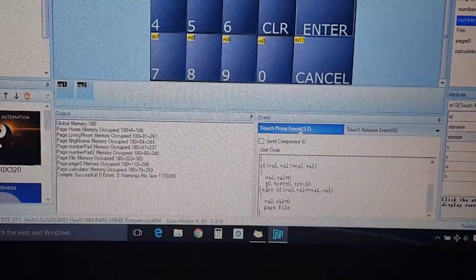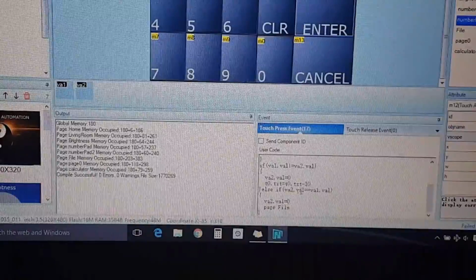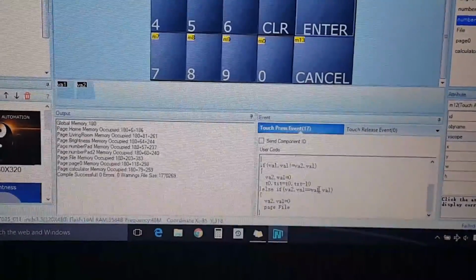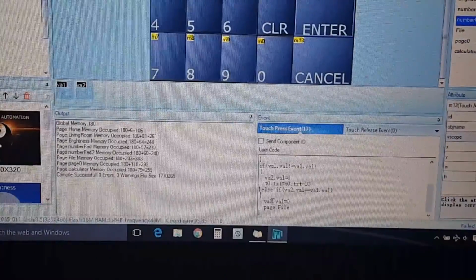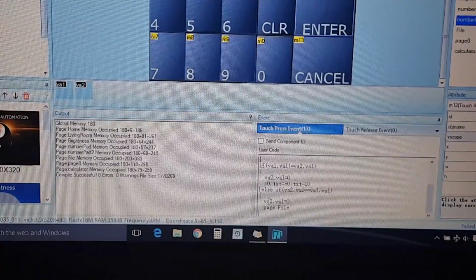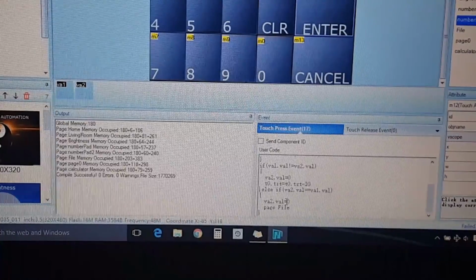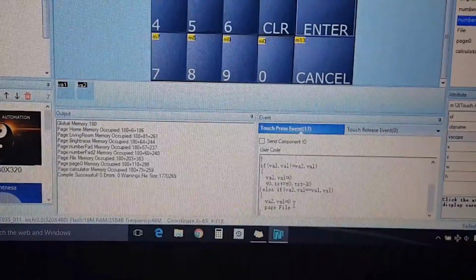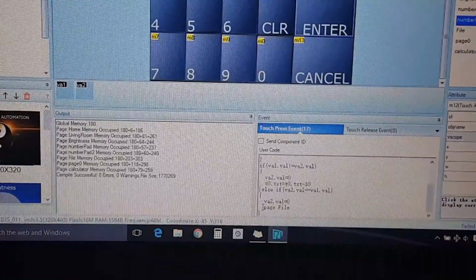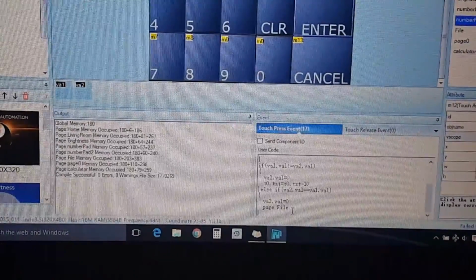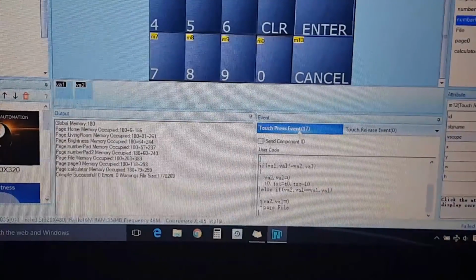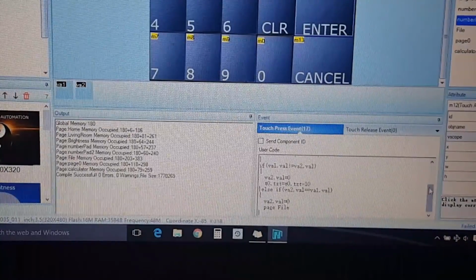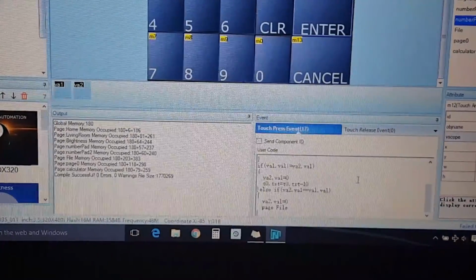Now, else if both variables equal each other, then what we're going to do is, of course, clear out variable 2 before you leave, and then you're going to go to your page of choice. To me, it would be my file page. It could be any other page once the passcode is confirmed. And it's that simple.